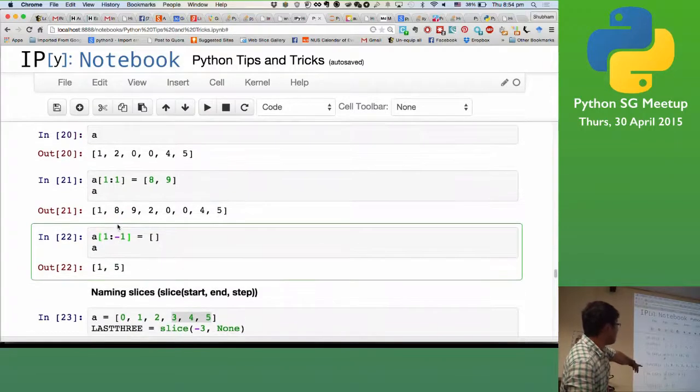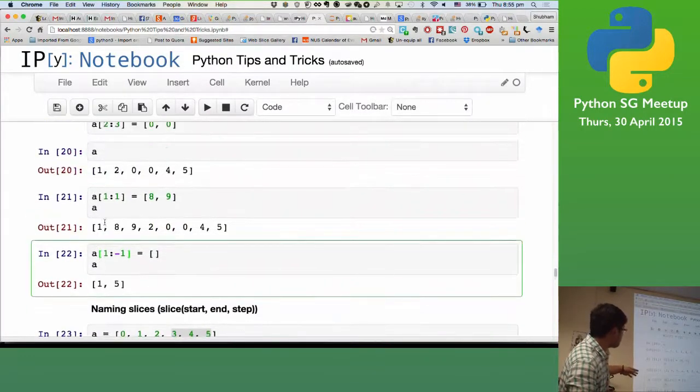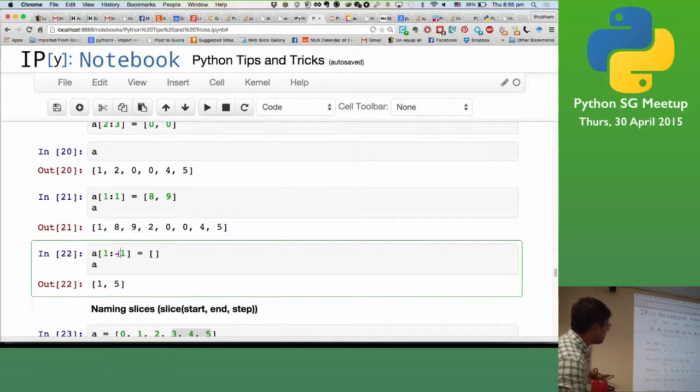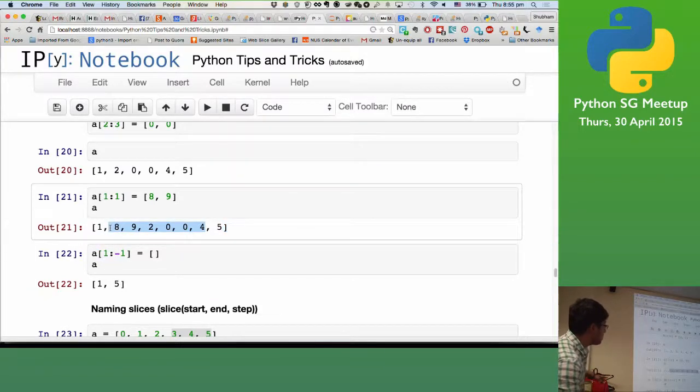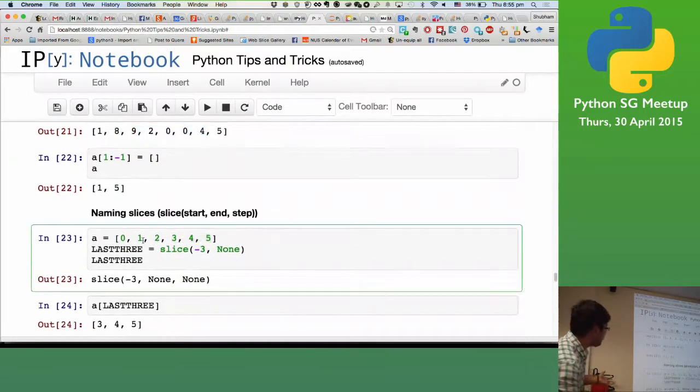1, -1. Here, you start from the first element, which is 0. The end is -1, which is 5, so it does not include -1. So 8 to 4, it puts this as empty. So it becomes 1, 5. Okay? Okay.